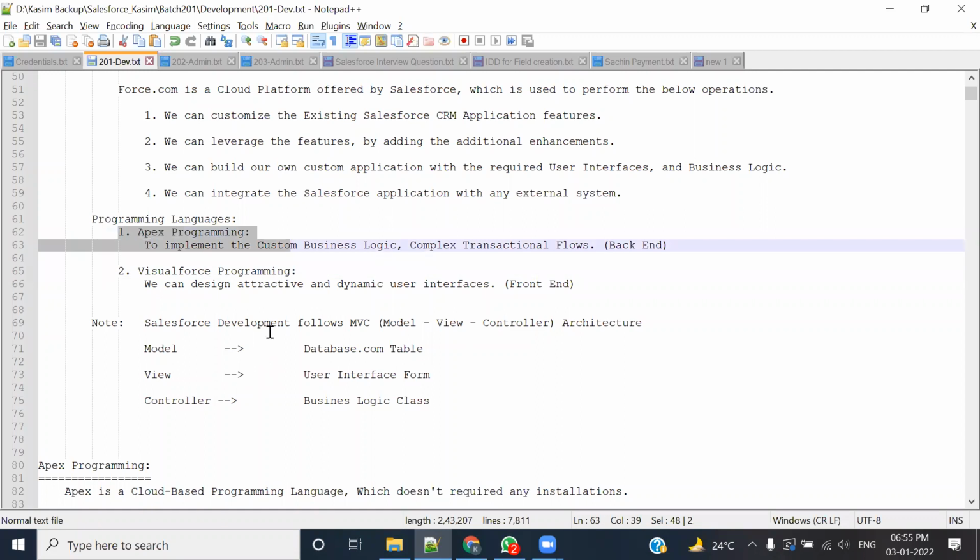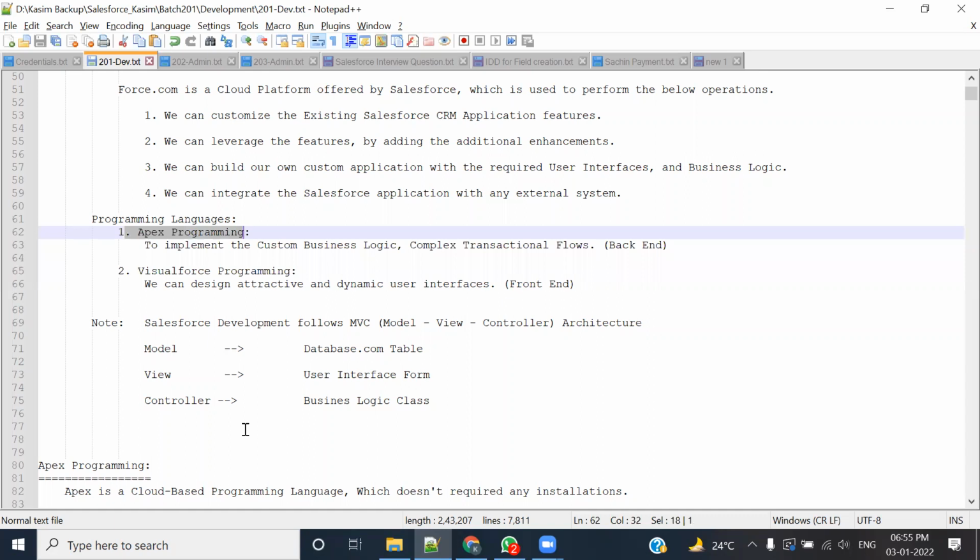Anyone who has not written a single line of code, anyone who has not been familiar with any programming language so far in his life, he can also do this. He can also do this.